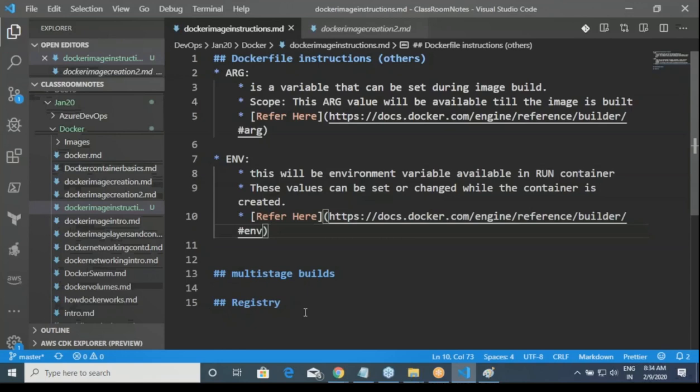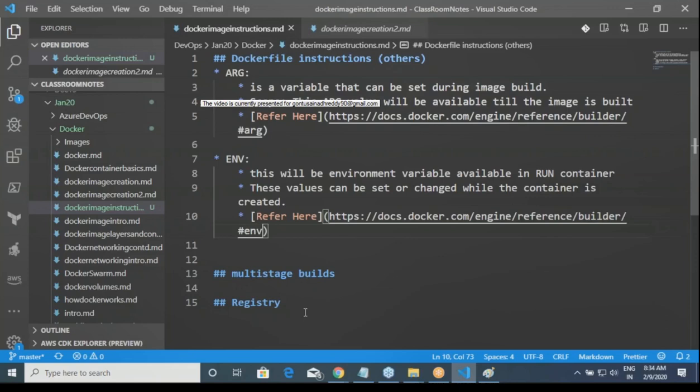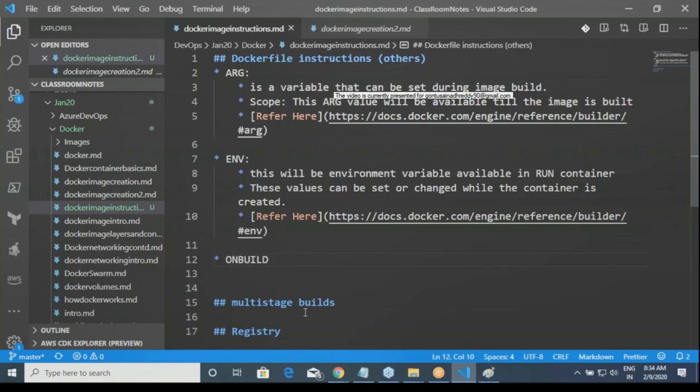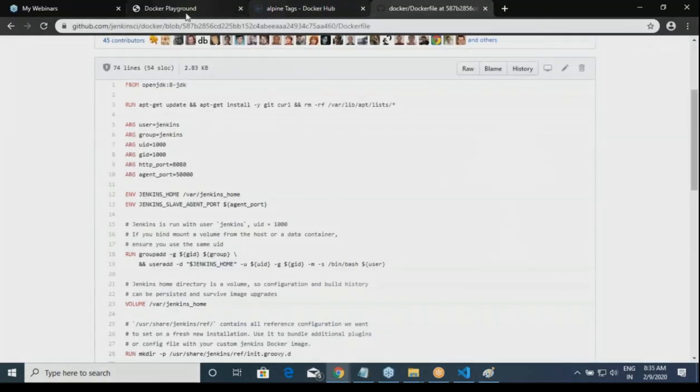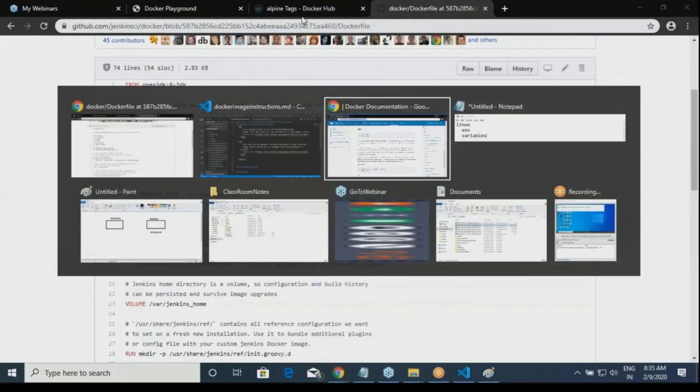So we cleared argument and environmental variable. These are the most widely used ones. And then we have some which are not widely used, but they are interesting. So we have something called ONBUILD. Whenever your image build starts, if you want to execute some script, in those cases you can go with the ONBUILD instruction. So let me try to show the examples over there directly.